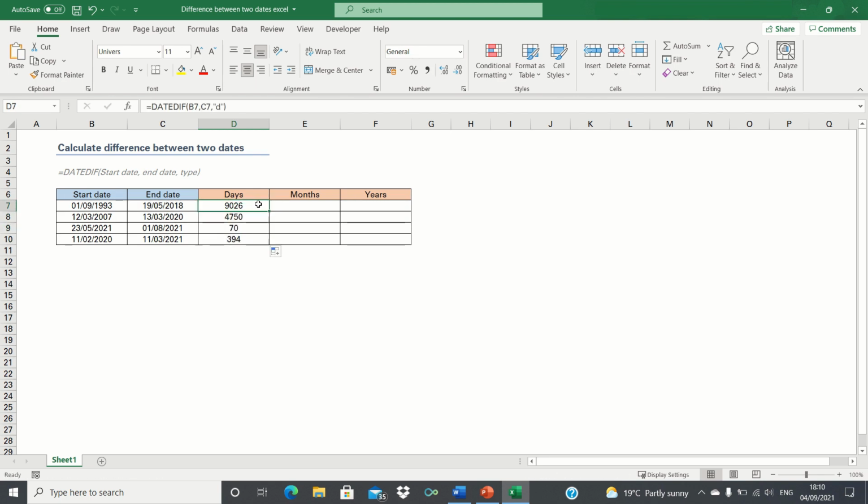So there are 9,000 days between the first two dates, 4,700 between the next two, and so on. Therefore, as you can see, this automatically calculates the difference in days between the two dates without requiring any manual effort. Next, let's calculate the difference in months.